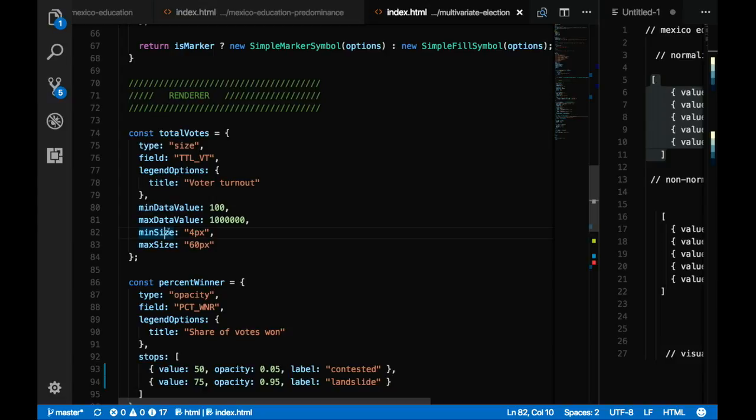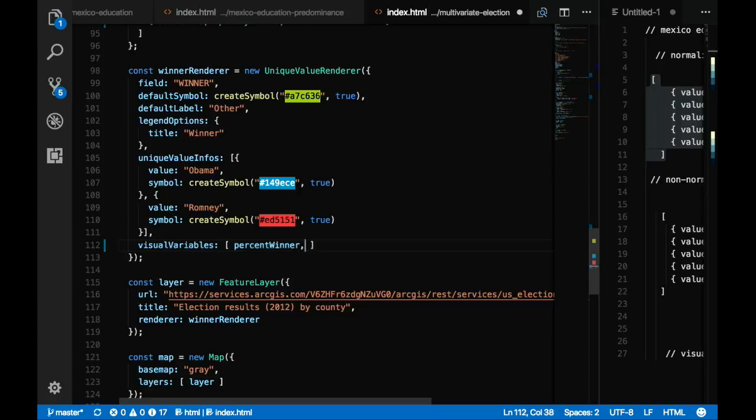You notice I didn't use stops here. In smart mapping, we tend to follow this pattern for size, where you have a min and a max, and we just interpolate between those two. So let's go ahead and add that.